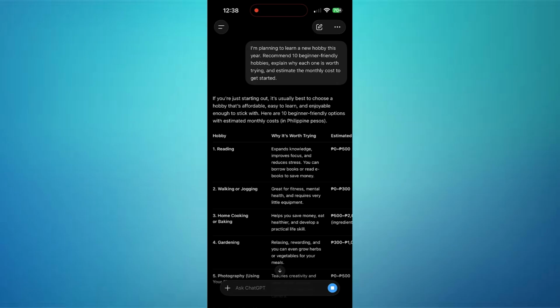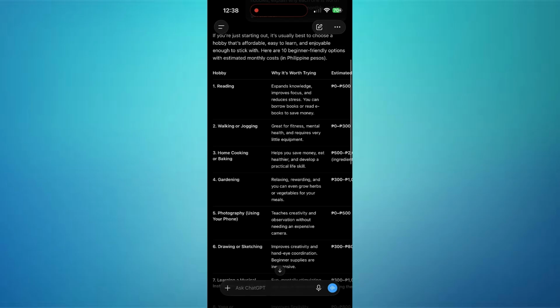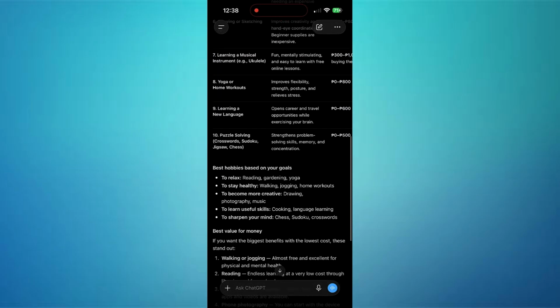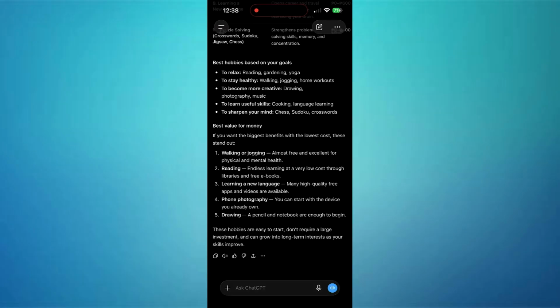Now, I simply wait as ChatGPT generates a full response, presenting a formatted table and a detailed list of beginner-friendly hobbies. I can scroll all the way down to look over the comprehensive answer it provided. Next, I close the app and go back to my home screen to access the system settings.